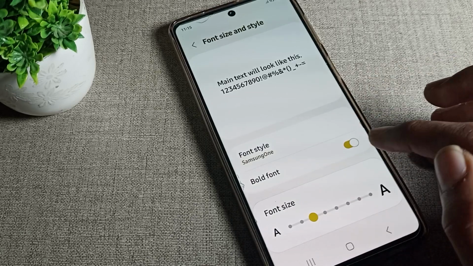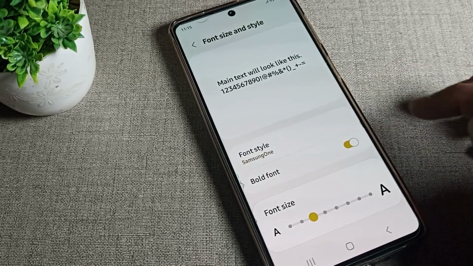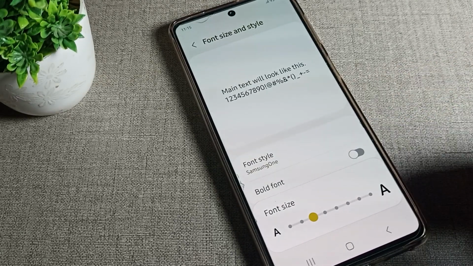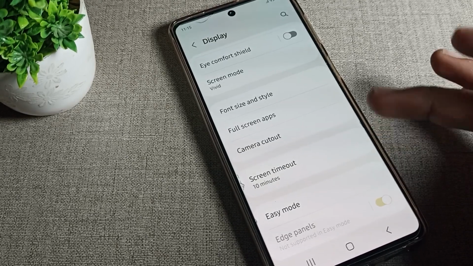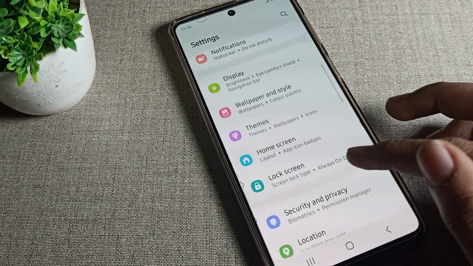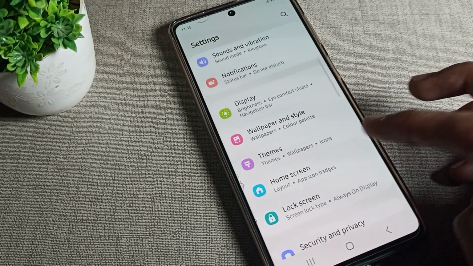So friends, you can see we have the bold font setting here, and you can see this icon on the side. We have to tap here to disable it. After disabling, your font will be normal, you can see the bold font is disabled. So like that we can disable it.